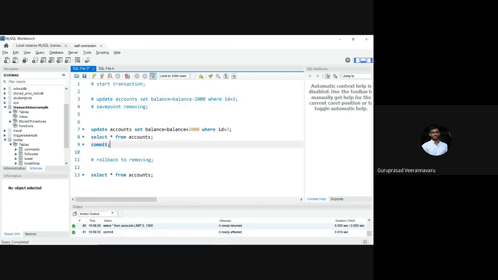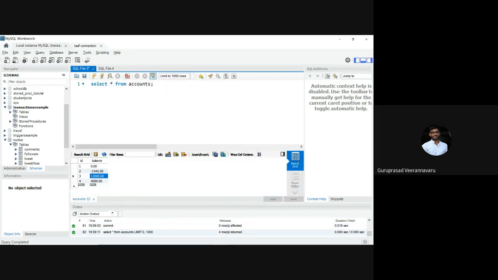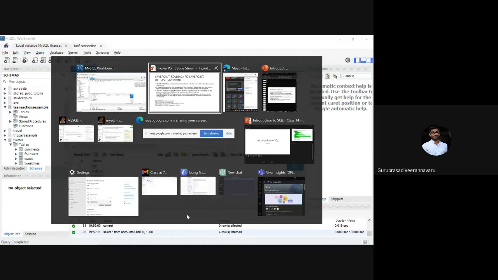Once I do a commit, now if I do select star from accounts, it will show me the actual final committed value. Okay, so a save point is just like saving your work till some point in time, so that if something wrong happens, you can go back if you want to.